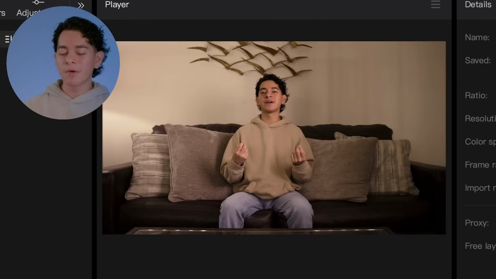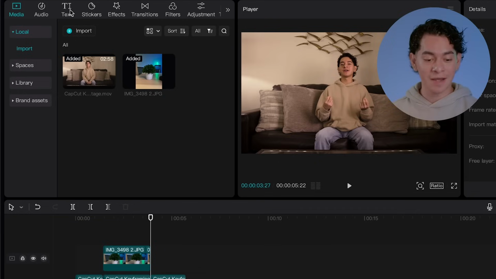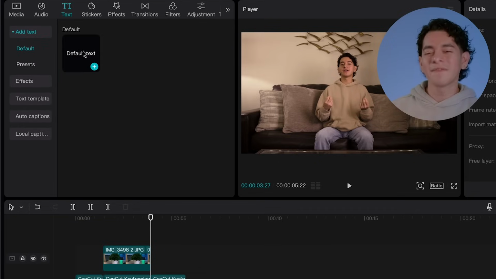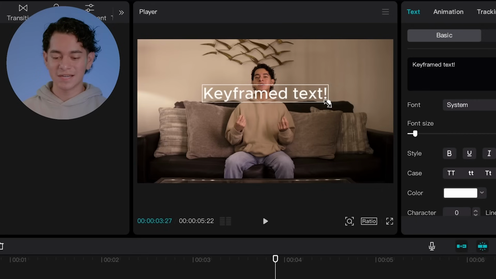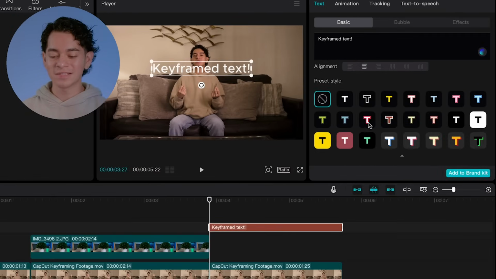So I found the footage that I want to use for this effect, and it's me pointing up. Now what we're going to do is go to the text tab on the left, and I think we'll do default. I'm a fan of the default text on CapCut. Adjust the sizing a little bit. And you know what? I'm actually feeling a bit of a preset right now. One that I've been using a lot is this one with the red outline. Yeah, I've been using it a lot in my videos.